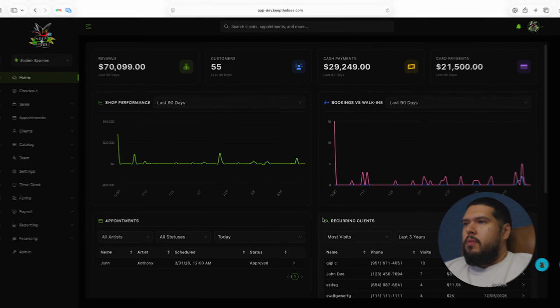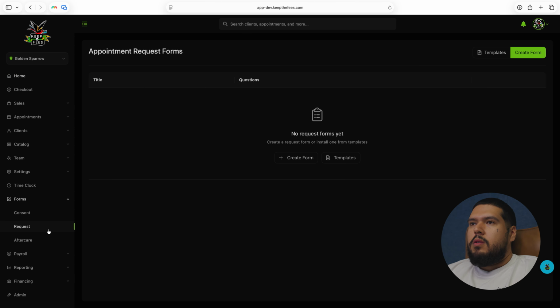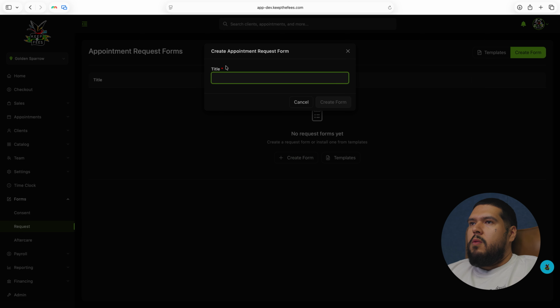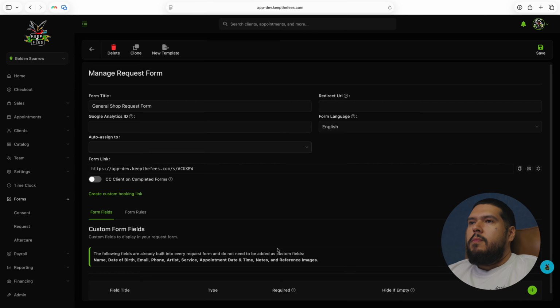Let's get into it. Once you've logged into your Keep the Fees account, you're going to go to Forms and then Requests. Here, you're going to go ahead and hit Create Form, and we'll title this the General Shop Request Form. So you can either make a request form for the shop in general, or if you want to do artist specific, you can do that here. Just name it accordingly. Then hit Create Form, and then you'll be here at this screen.